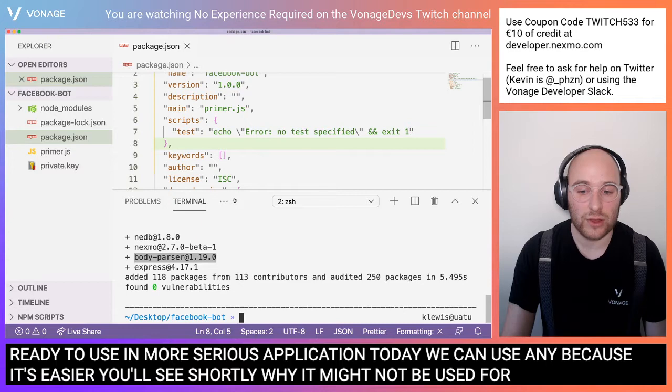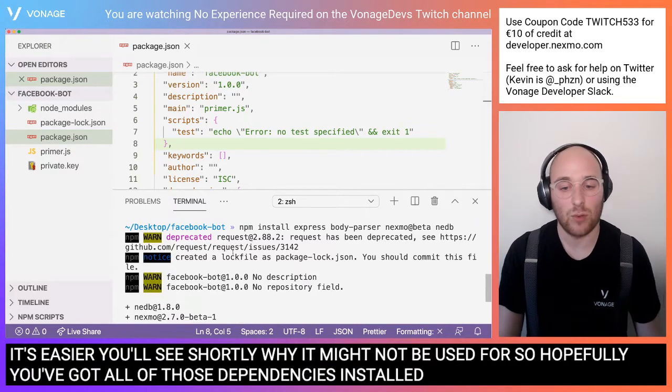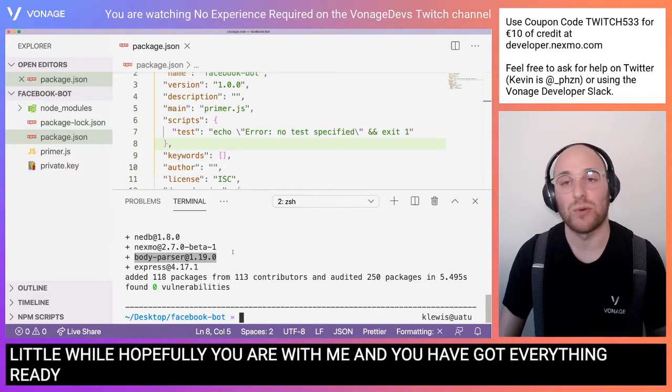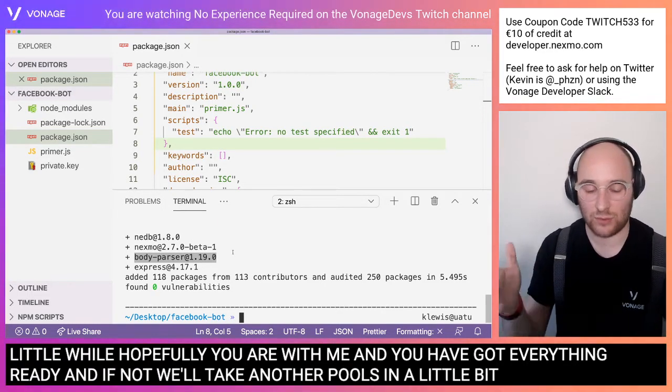So hopefully you've got all of those dependencies installed. Sometimes it can take a little while. Hopefully you are with me and you have got everything ready. And if not, we'll take another pause in a little bit. So hopefully things will be done by then.